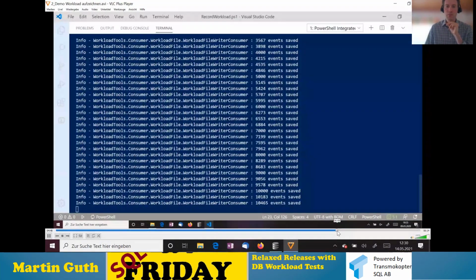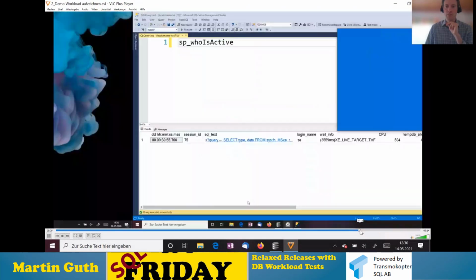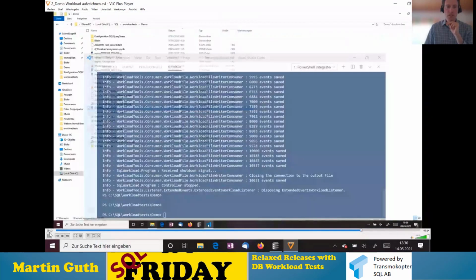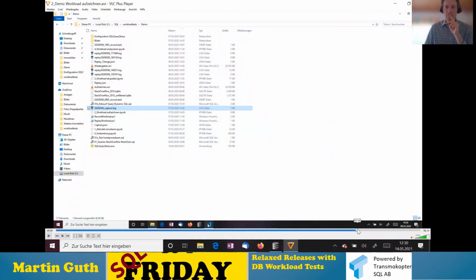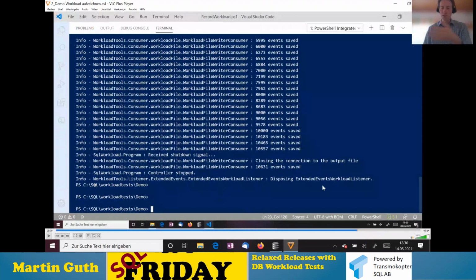shutdown message. Typically, where does it come? Sorry. Yeah, here it was, which says closing connection, disposing X events workload listener. You can make double sure by checking on the production that the listener is gone as well. But this is really solid programming. And I also really like the way Gianluca has set up the X events listener in this case.